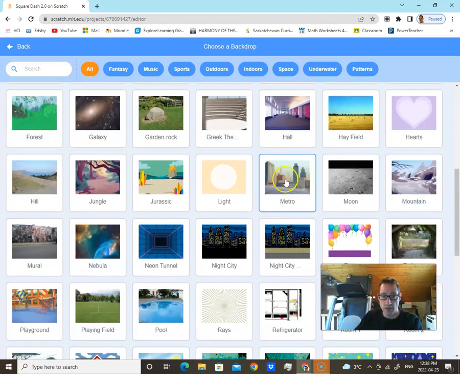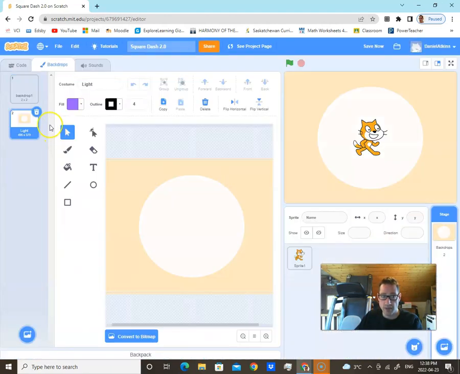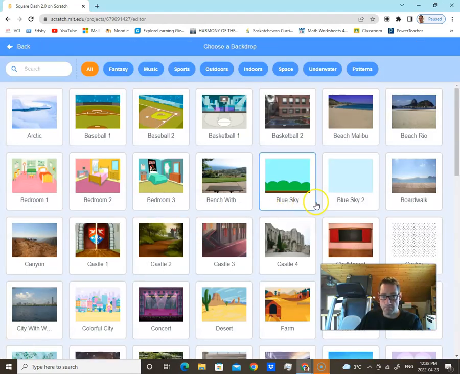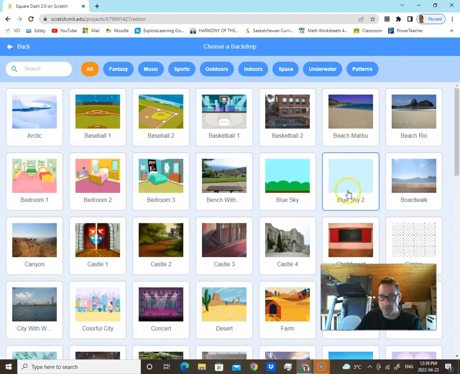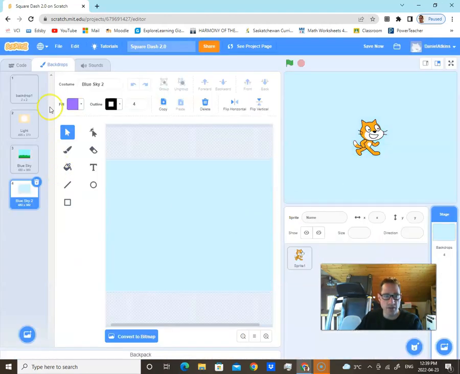For the logo, I'm going to just pick this light one. You can pick whatever you want. For the start menu, it's going to be the blue sky. For the main thing, blue sky 2, I'm going to use because it's nice and plain.